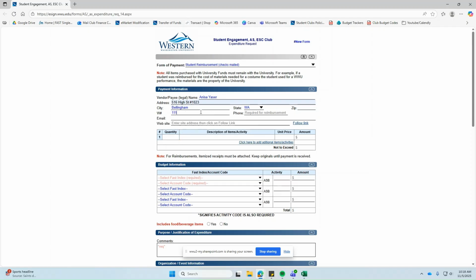I'll just put that, and your email, your contact information. You put the website here if you're purchasing something from a website. So, for example, if you're buying things from Amazon, you'll put that there. If you're just doing a reimbursement and you're purchasing items at a store, you don't need to put the website here. If you're not doing a reimbursement, you don't need the address information. This is only if you're doing a reimbursement.